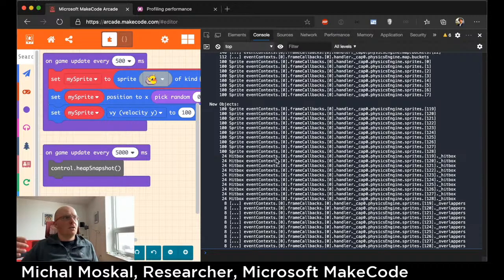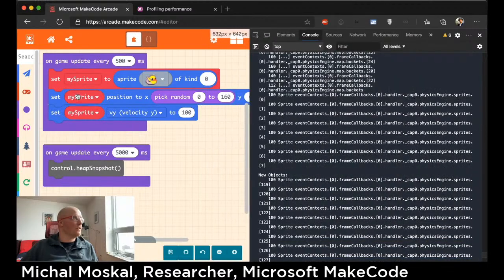If you run your game, you usually should see no new objects being created continuously. And here every 5 seconds, we would see 10 new sprite objects being created. So this is a very simple example, so it's actually also very simple to fix. How do we fix it?